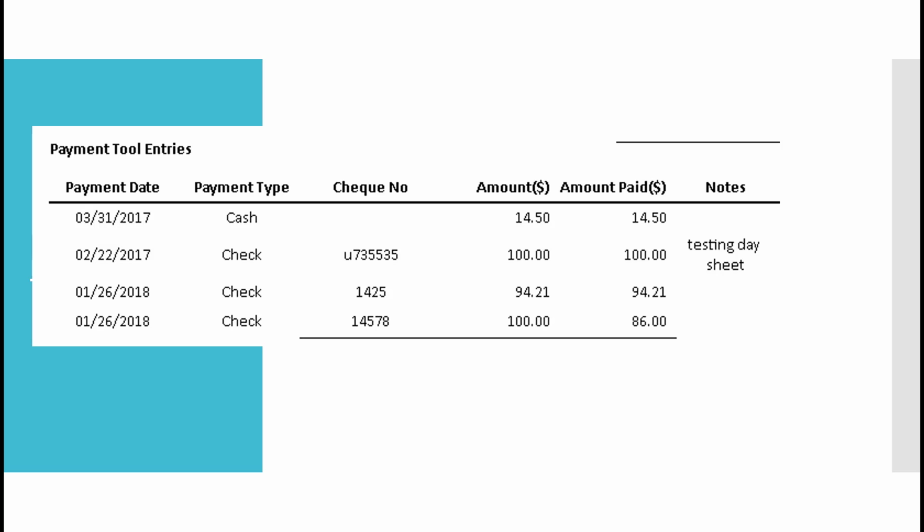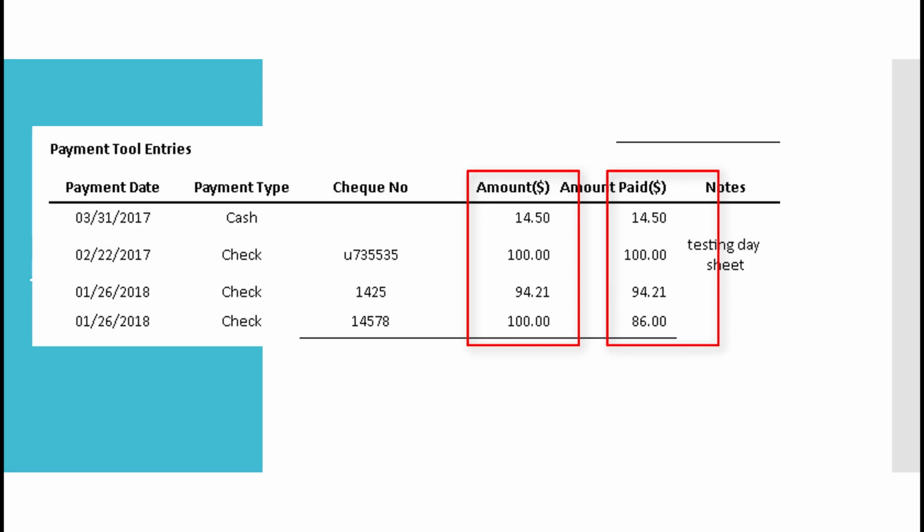On financial reports, you will find sections labeled Account Payment Tool. For each APT payment entry, there are 2 amounts. One is the amount of the payment, and the other is the amount of the payment that has been applied to charges. The difference between the two amounts would be the money from that transaction that is applied to the patient's credit balance.